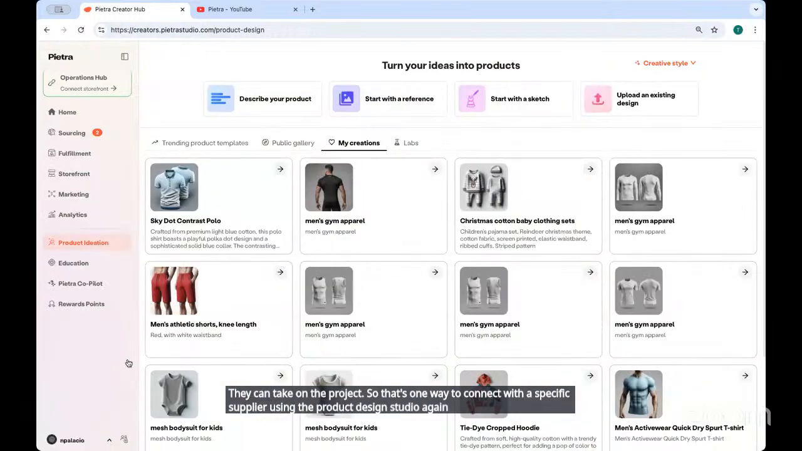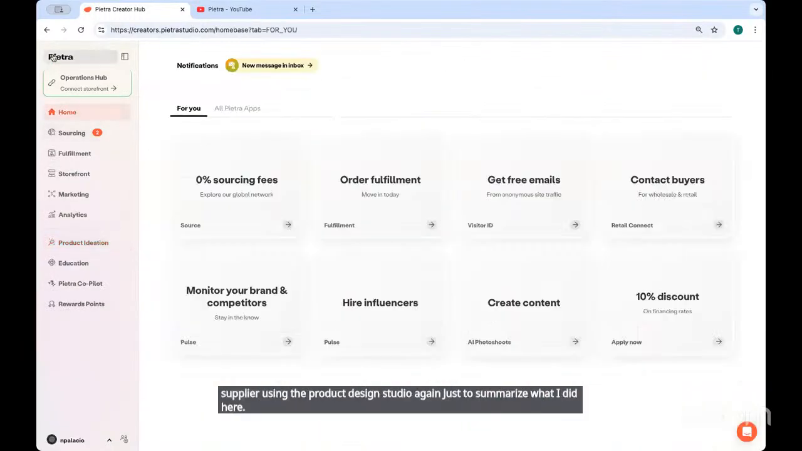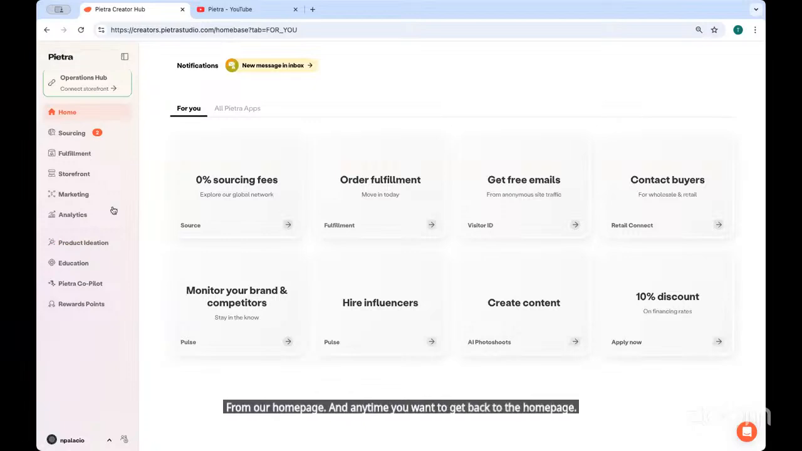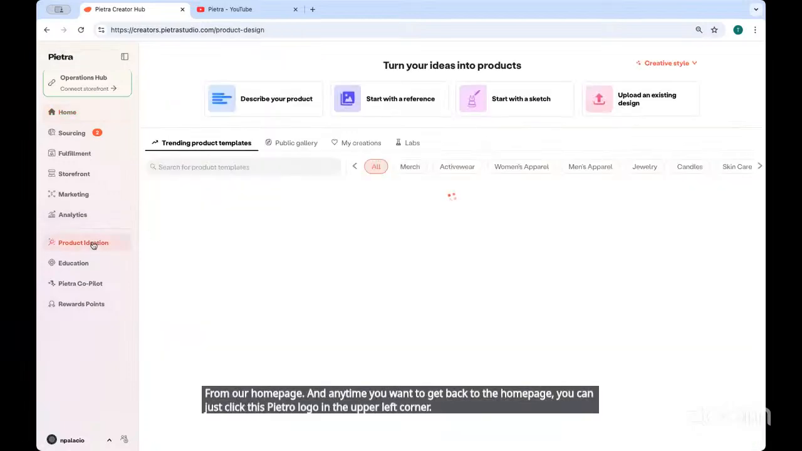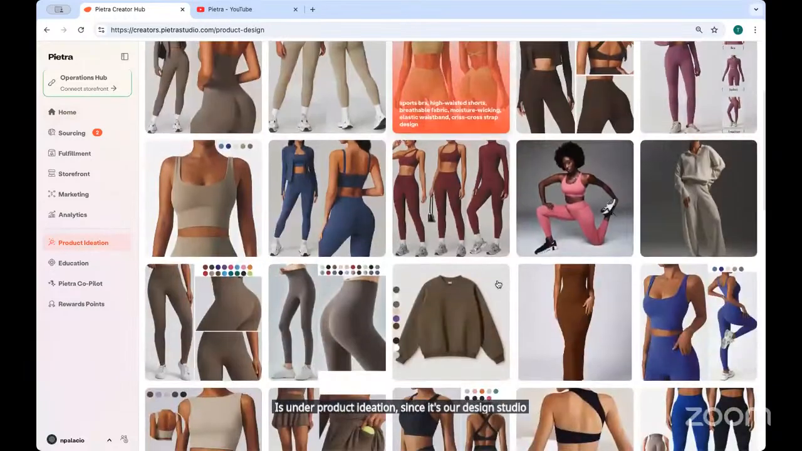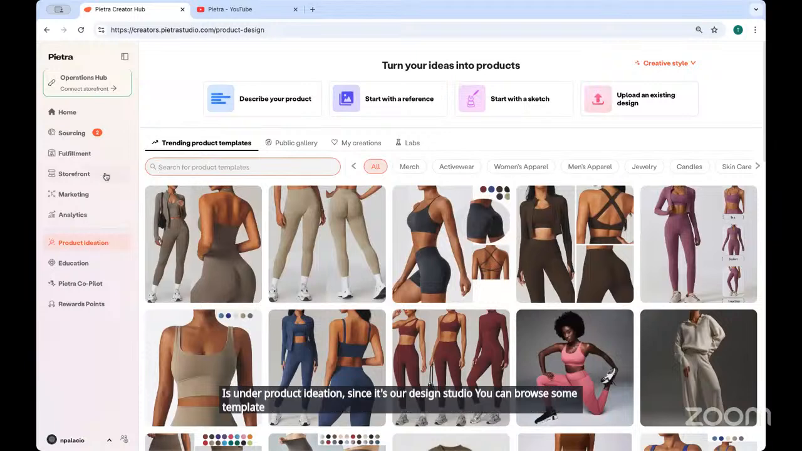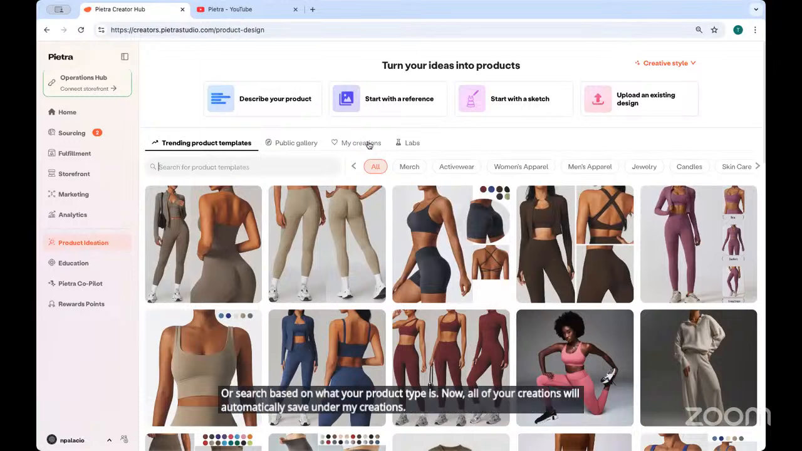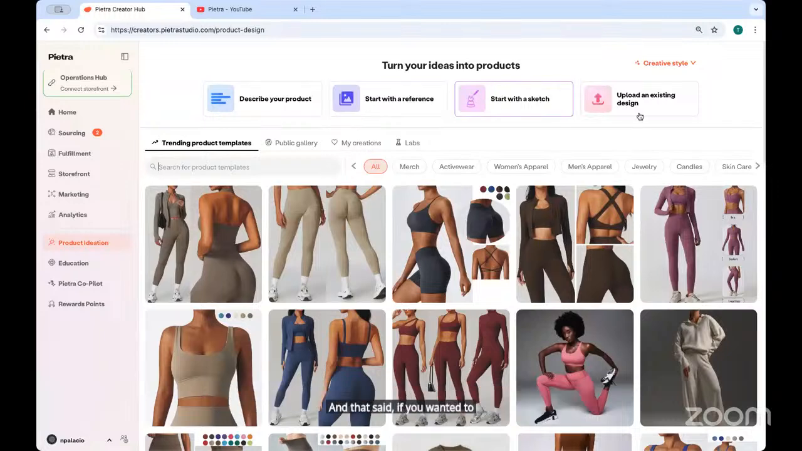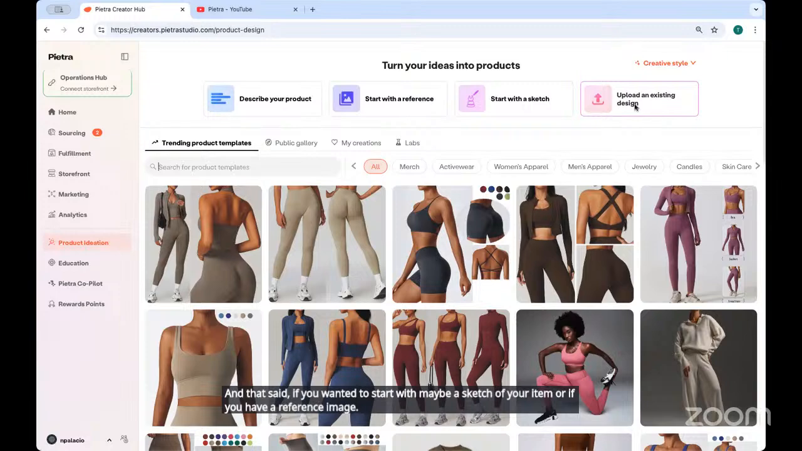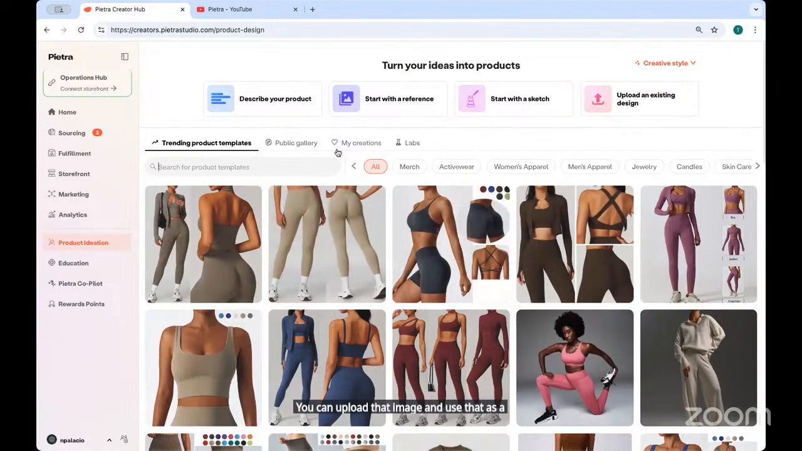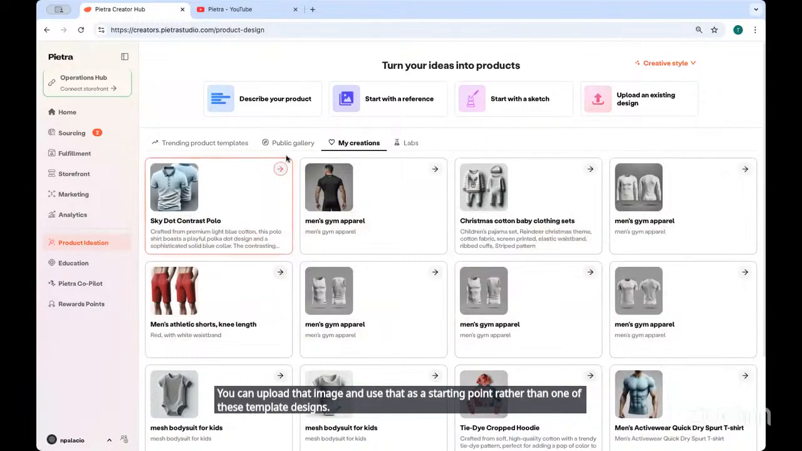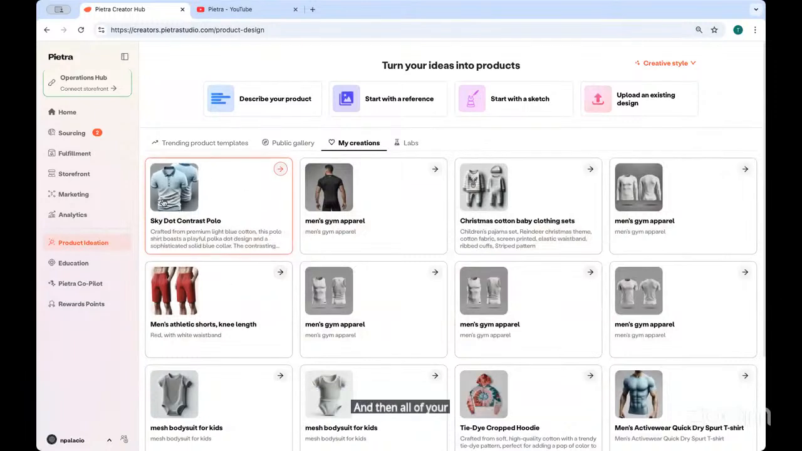Again, just to summarize what I did here from our homepage, and anytime you want to get back to the homepage, you can just click this Pietra logo in the upper left corner. It's under Product Ideation, since it's our design studio. You can browse some template designs or search based on what your product type is. Now, all of your creations will automatically save under My Creations. And that said, if you wanted to start with maybe a sketch of your item, or if you have a reference image, you can upload that image and use that as the starting point rather than one of these template designs. And then all of your items are going to be saved under My Creations.